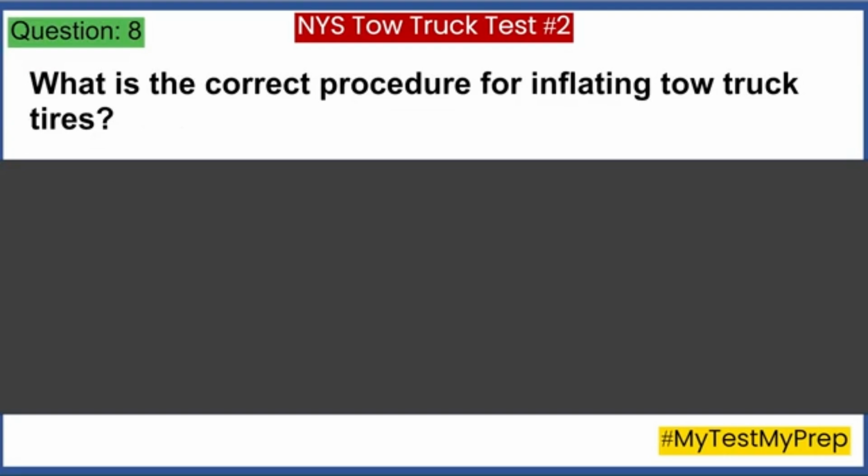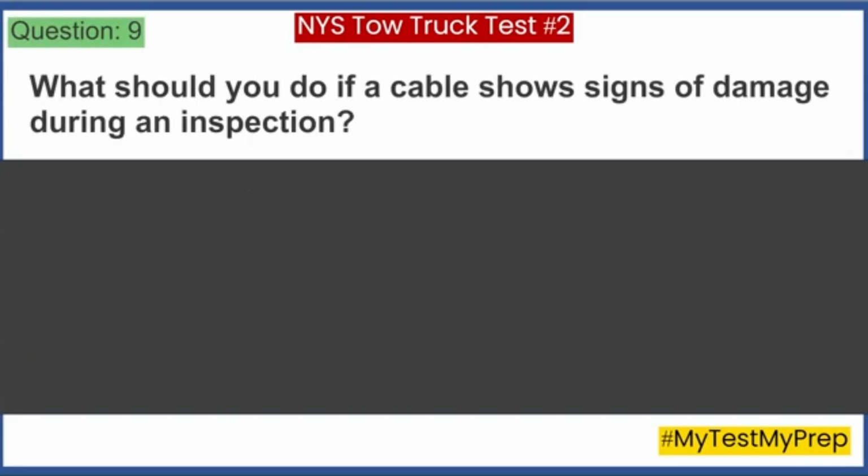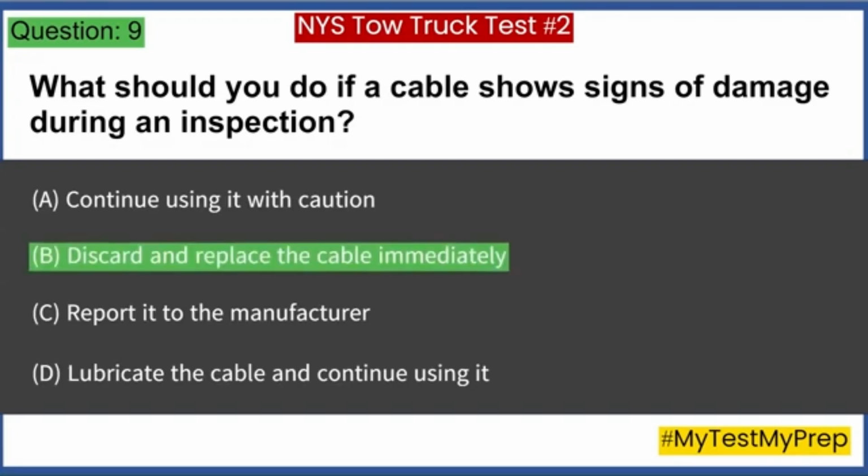What is the correct procedure for inflating tow truck tires? Inflate the tires when they are cold. What should you do if a cable shows signs of damage during an inspection? Discard and replace the cable immediately.